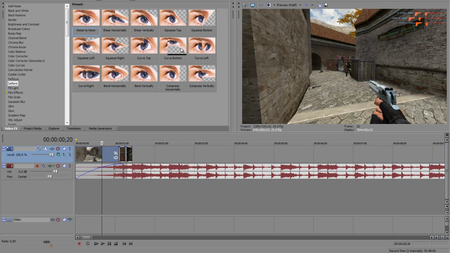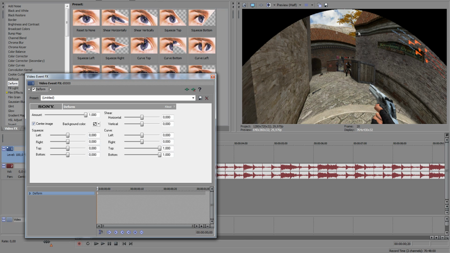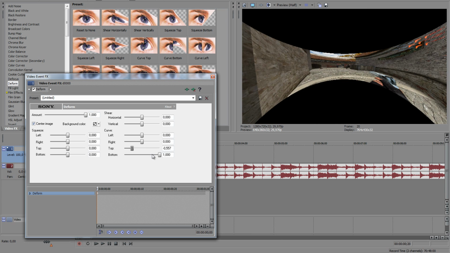But I will show you how to change the configs of an effect in the next tutorial. So we just go on any preset, click on it and drag it to the video. Now we can see here it's deformed, as the title of the effect says, and you can change it here. I'm just going to show it now.